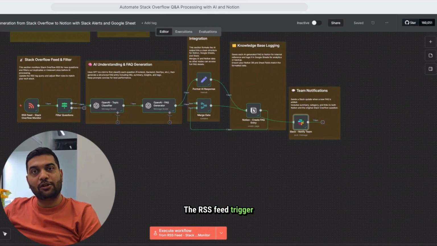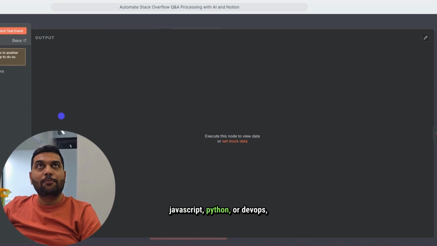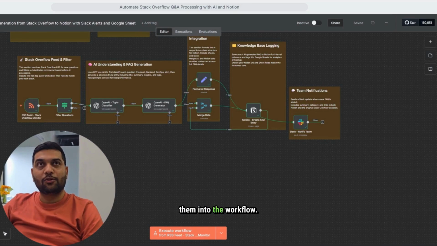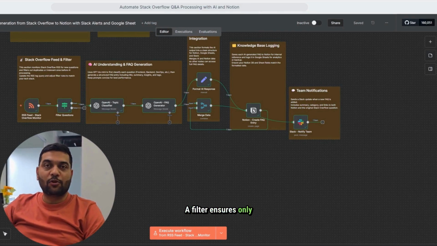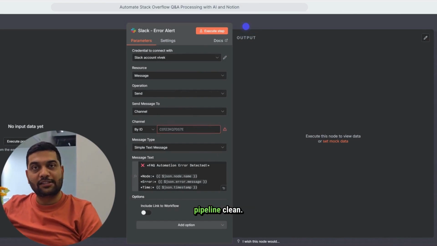The RSS feed trigger watches Stack Overflow questions for chosen tags like JavaScript, Python, or DevOps, checking every minute for new items and passing them into the workflow. A filter ensures only relevant items with valid titles or criteria are processed to keep the pipeline clean.